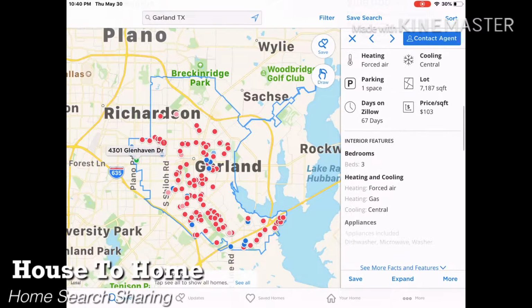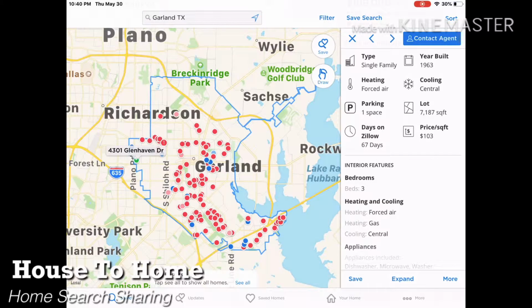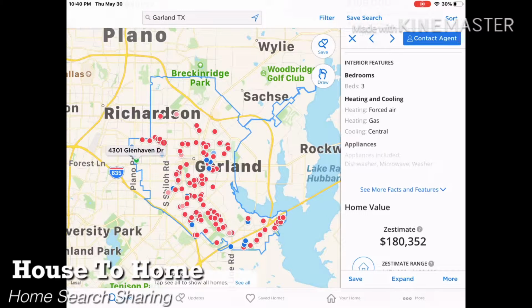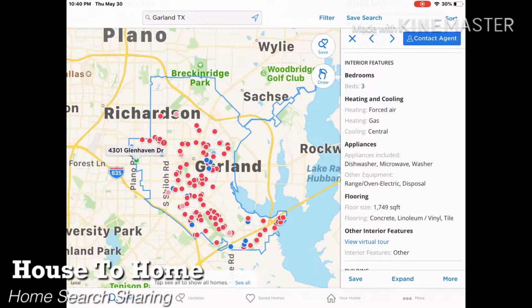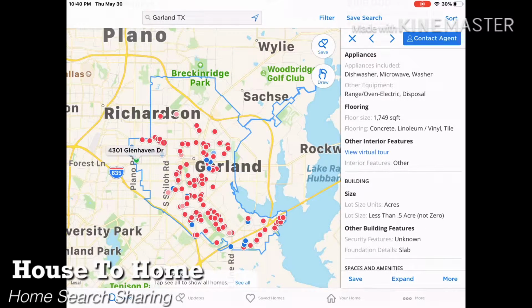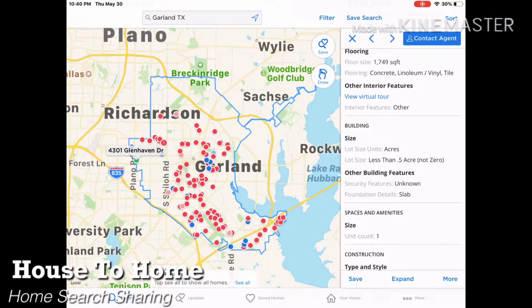Normally a new house is built at $100 per square foot or above. Here is the information about the house, the heating and cooling. For example, the heating is using gas or electric. The flooring size, this is the size of the flooring. And the foundation can be a slab or a pier and beam, for example.